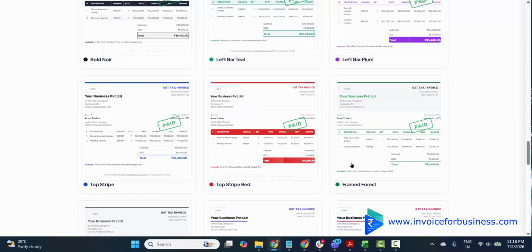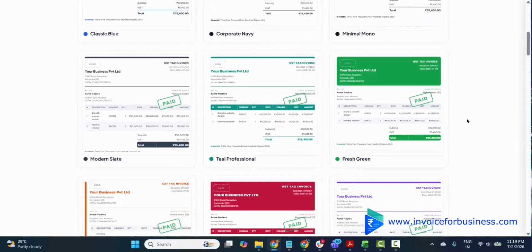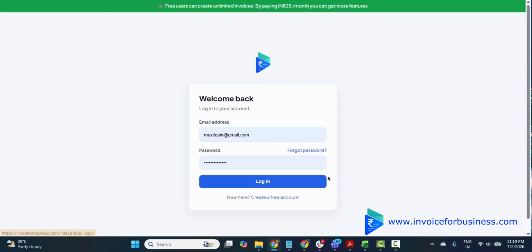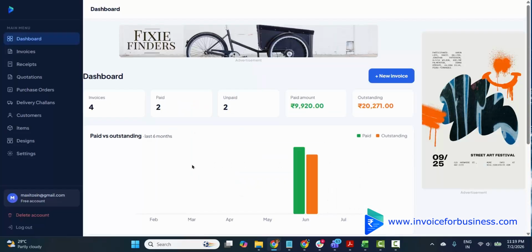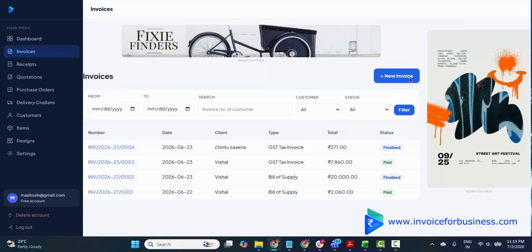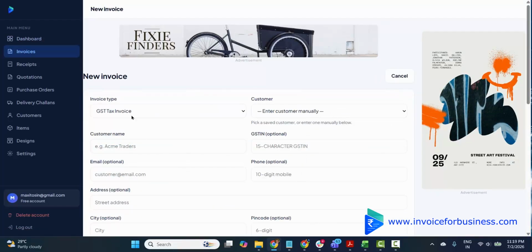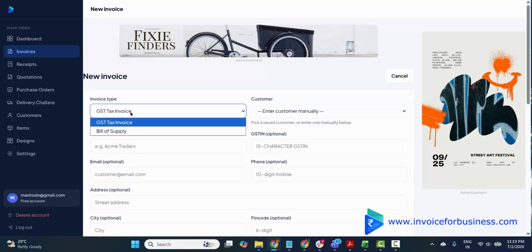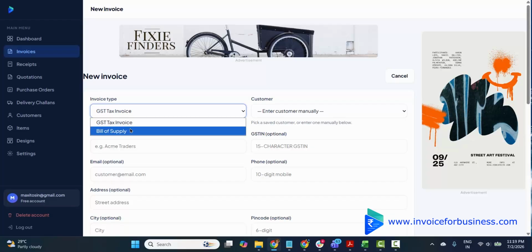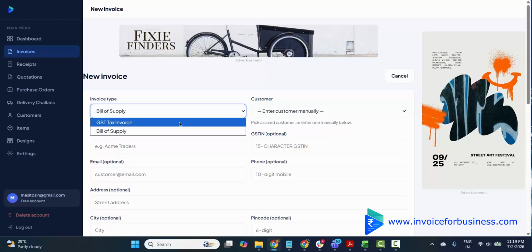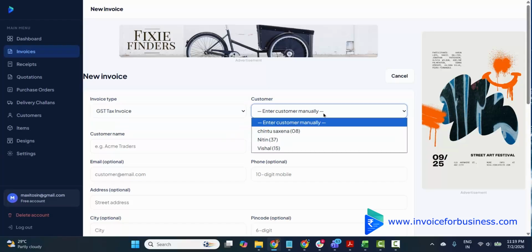Okay. So let me directly jump to the next step, that is login. Here I log in, and this is the dashboard that you see. The first thing that you would require is to create an invoice, right? So if I create a new invoice, it asks me if it is a GST tax invoice or just a bill of supply. Okay, so I say bill of supply at this point of time, or I say GST tax invoice because that is the main thing.